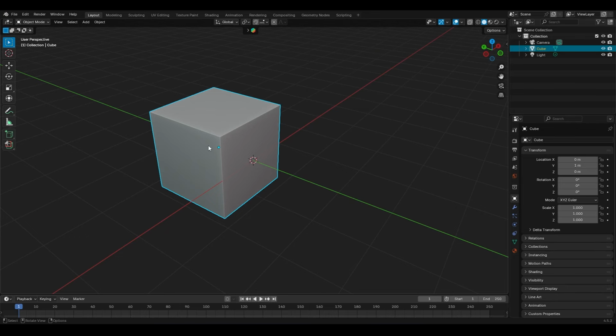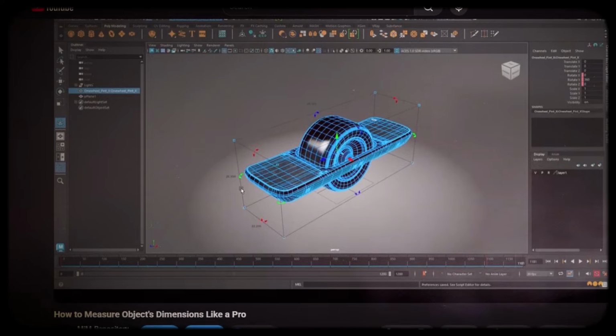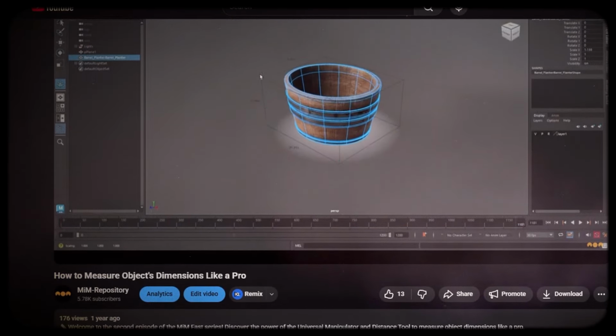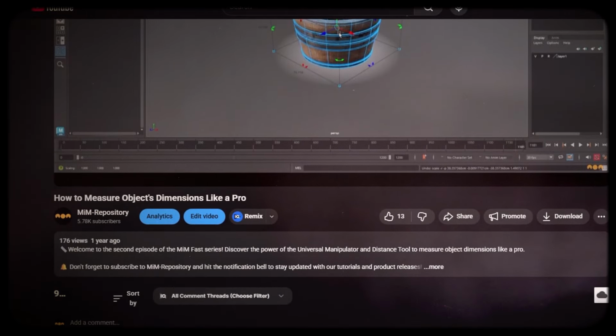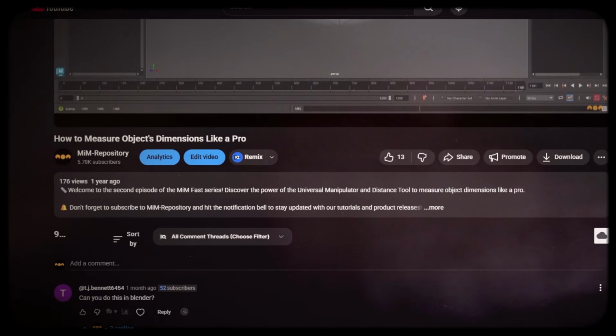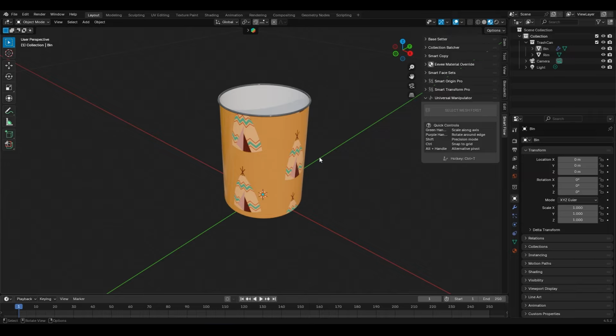Now let's move on to the third tool added in this new SmartFlow update, the Universal Manipulator. Yep, if that name sounds familiar, that's because you've probably used Maya before. This tool works very similar to Maya's Universal Manipulator, and actually the idea came from a comment one of you left under a previous video asking if Blender had something like that. Back then, the answer was no. But now, thanks to SmartFlow, it's finally here in Blender.